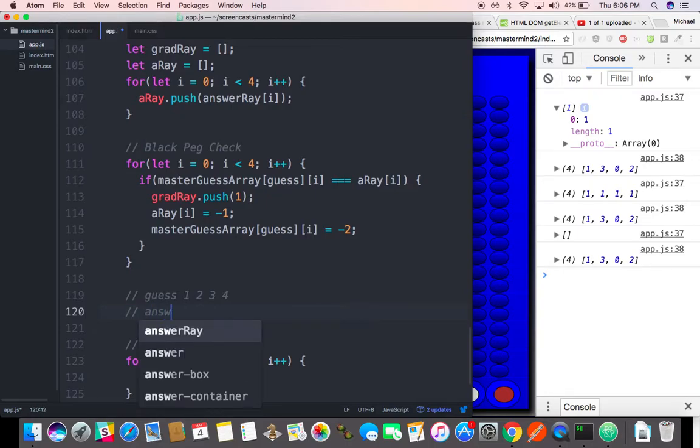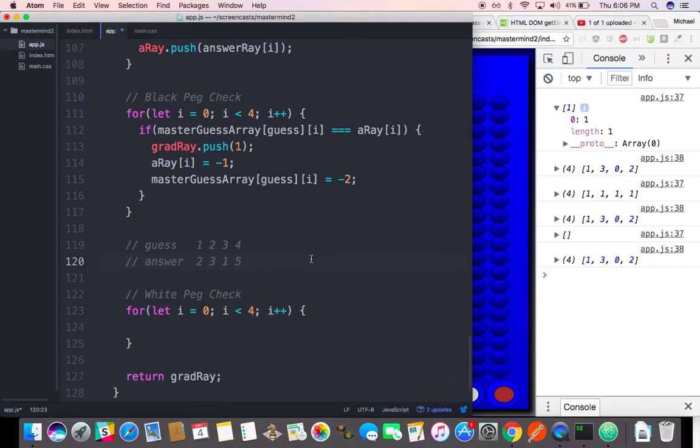answer is, I want them to line up. My answer is 2, 3, 1, 5. So this would get a white, and this would get a white. Also remember, if two things did match, they get turned into -1s and -2s, so they'll never match again.